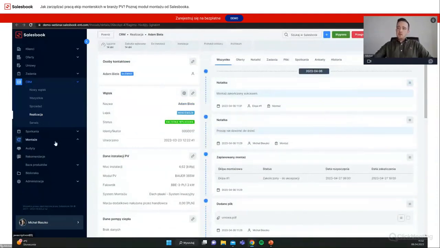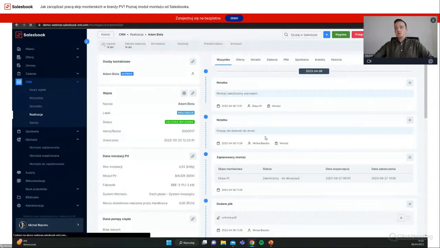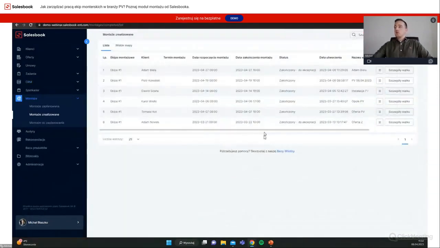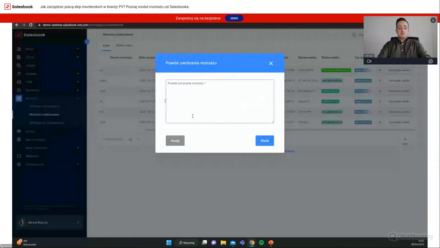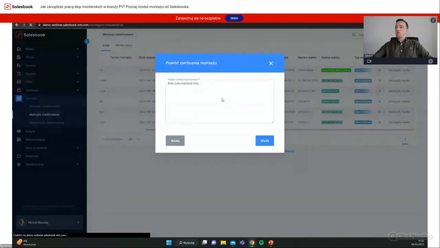Then I go to the assembly module. I look at assemblies completed, because this assembly has been completed, that's how it was ticked off by the team. I check myself the corresponding status for acceptance, and here at this point I can accept it or reject it. Let's say I want to reject it because the team did not attach photos of the realization. I add an appropriate comment and send this information to the team.